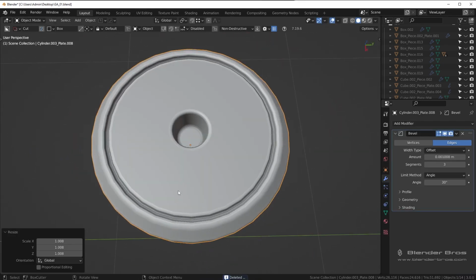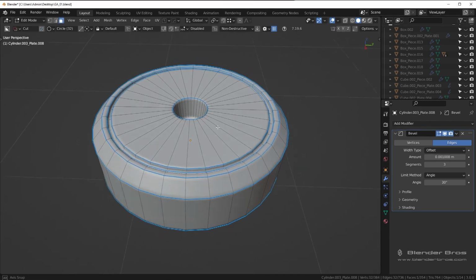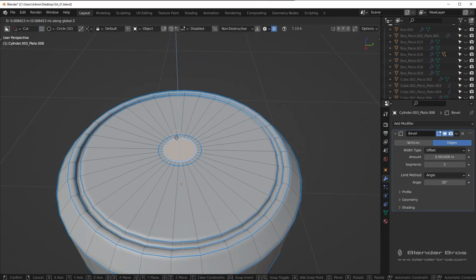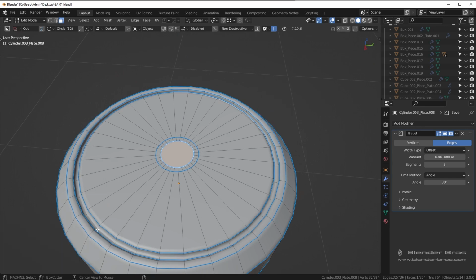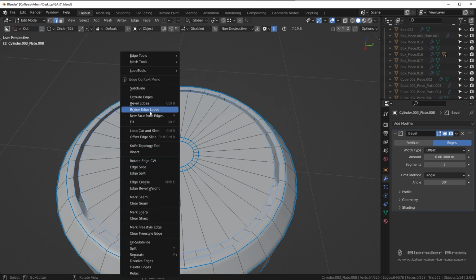Also for the top of the screw, we could actually bake that detail as well. So what I could do is just clean up the top of the screw here, right? Delete those vertices, bridge these edge loops together.